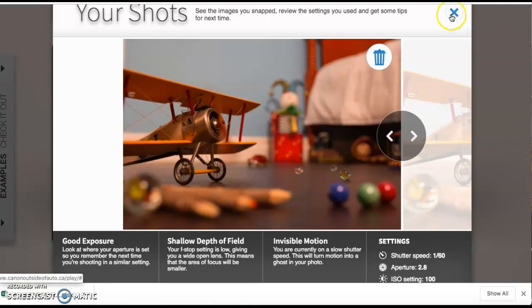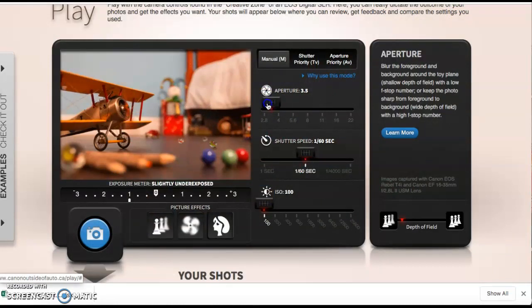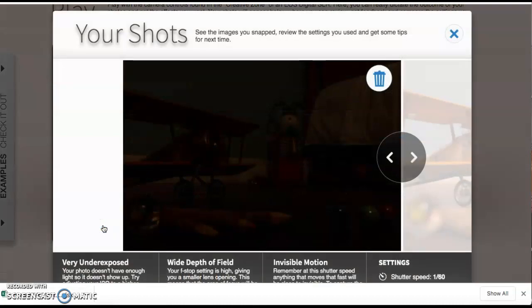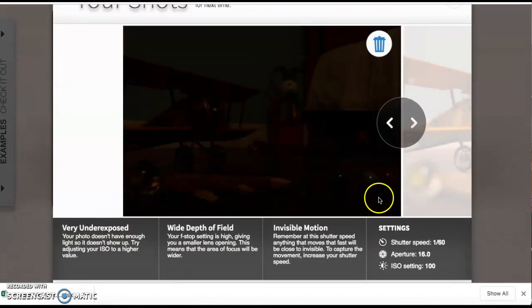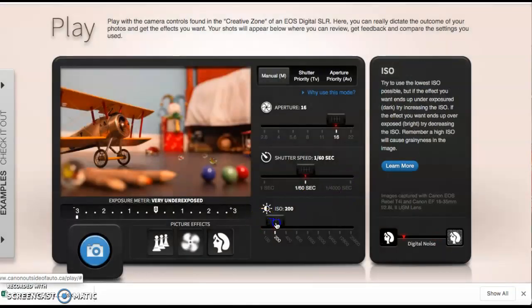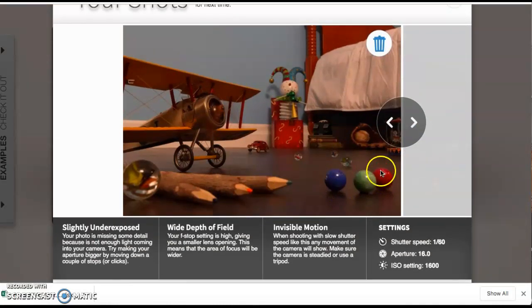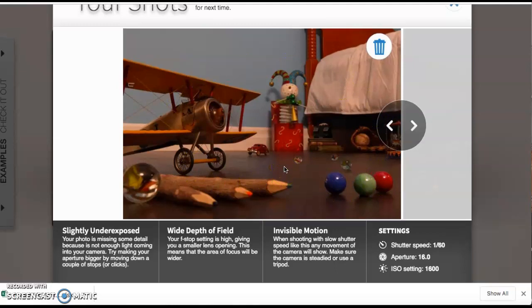But let's say then we want to figure out how can we get everything in focus. All right, let's leave everything the same and we'll move this up to f-stop of 16. Let's take that picture. Wow, that is really, really dark. And that has to do with the fact that because my f-stops are so high, it's not letting enough light in. So let's get rid of that. Let's adjust the ISO. Let's try 1600. And you see that it looks really pretty good. It's still a little bit dark, but everything is in focus, which is exactly what you want out of this.